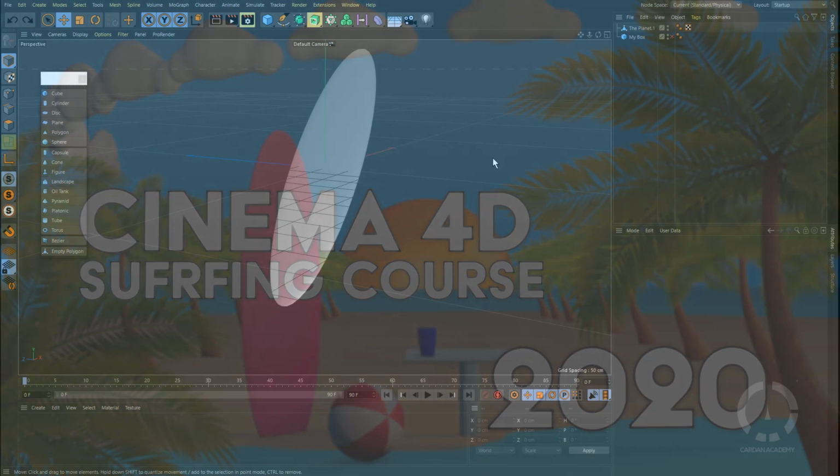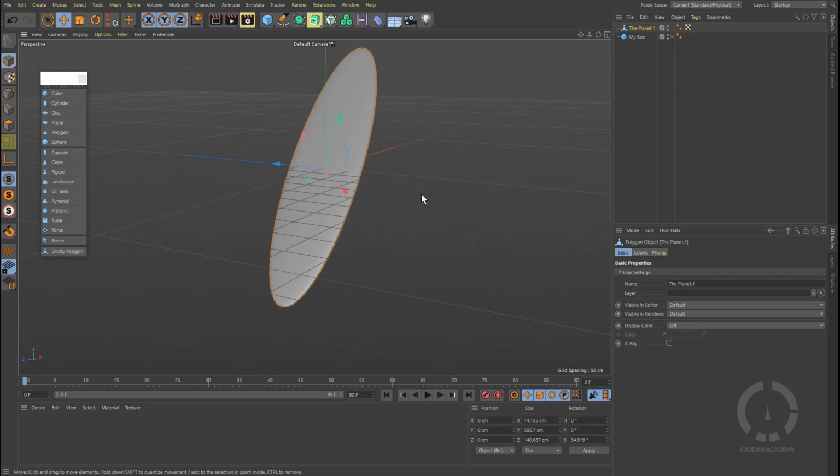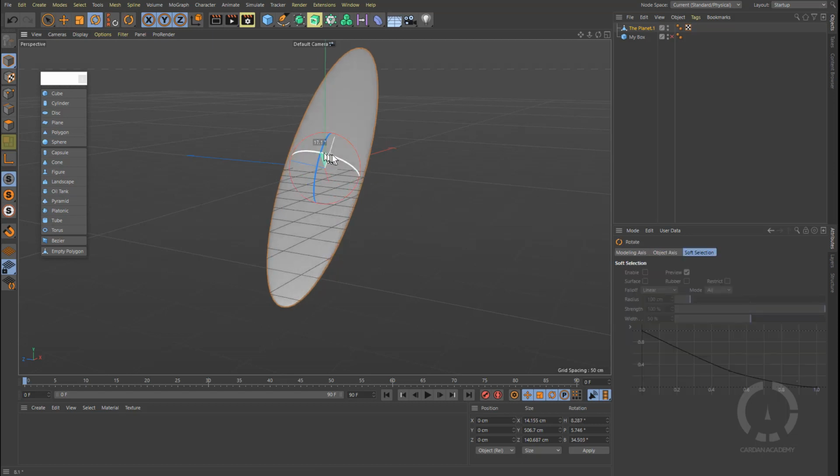Welcome back, my friends, and now we're ready to start navigating inside Cinema 4D. What we are going to do now is take this object and rotate around it. Not the object, because we know that we can select the object and press R to rotate it, and that's not what I want to do. I want to rotate my camera. I want to see my object from a different angle.